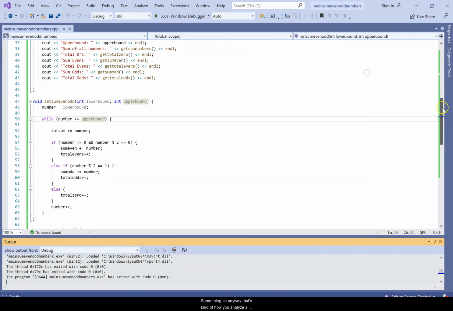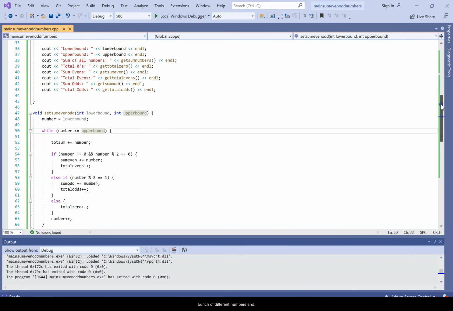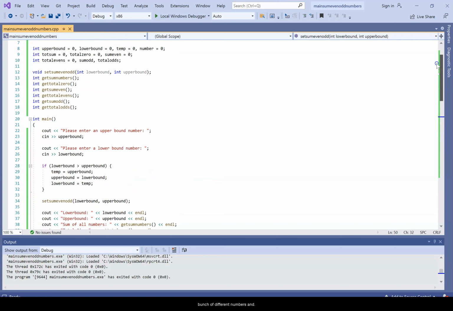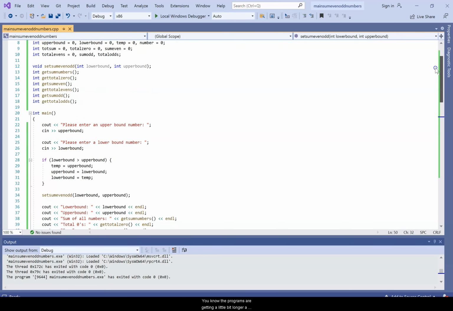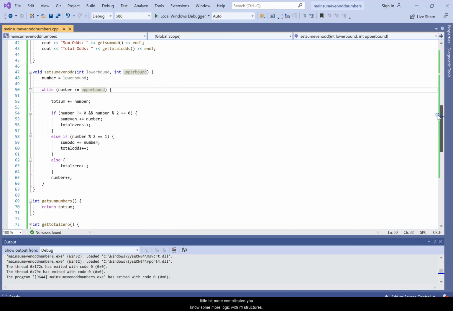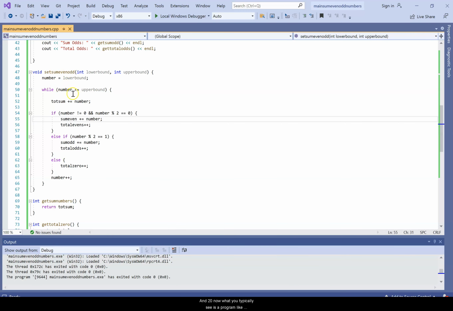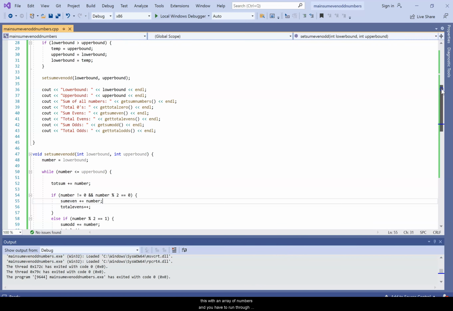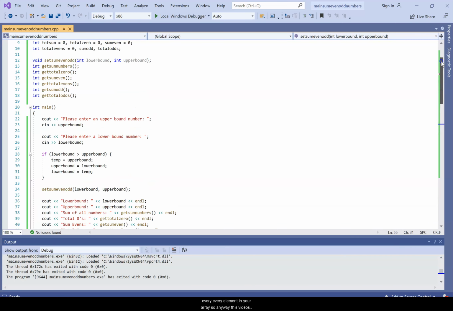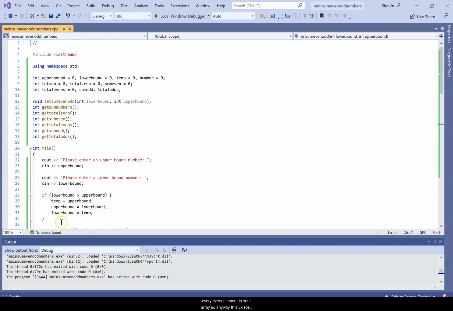Okay, so anyway, that's kind of how you analyze a bunch of different numbers, and the programs are getting a little bit longer, a little bit more complicated, some more logic with our if-else structures and while loops going through numbers, 10 to 20. Now, what you'll typically see is a program like this with an array of numbers, and you have to run through every element in your array. So anyway, this video is done.